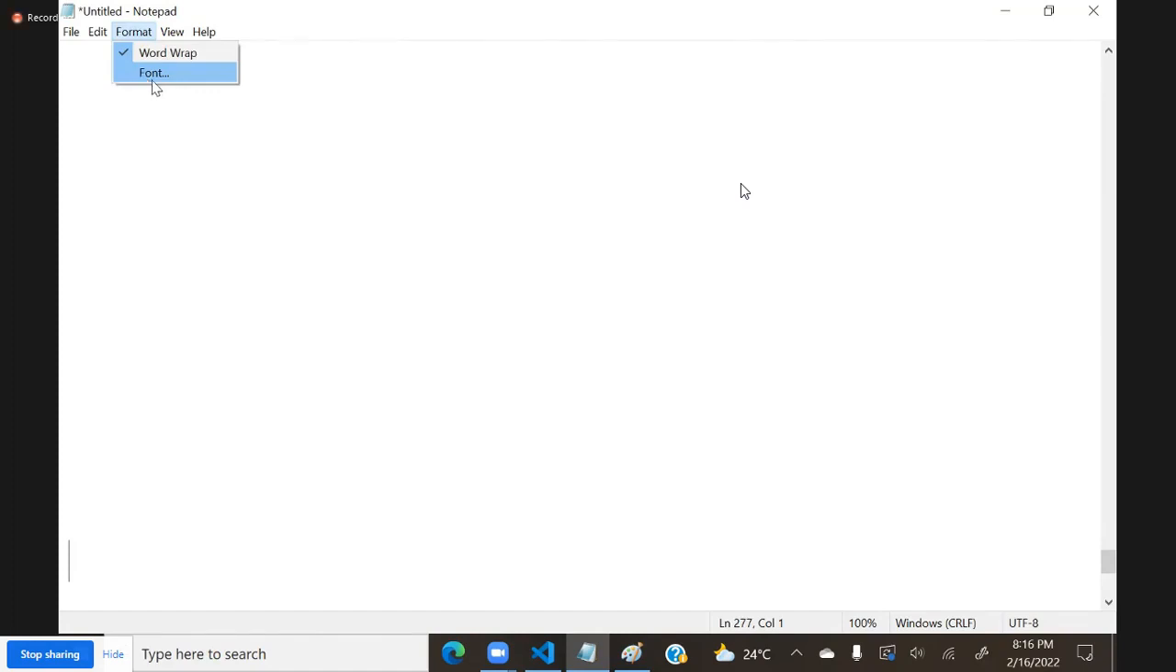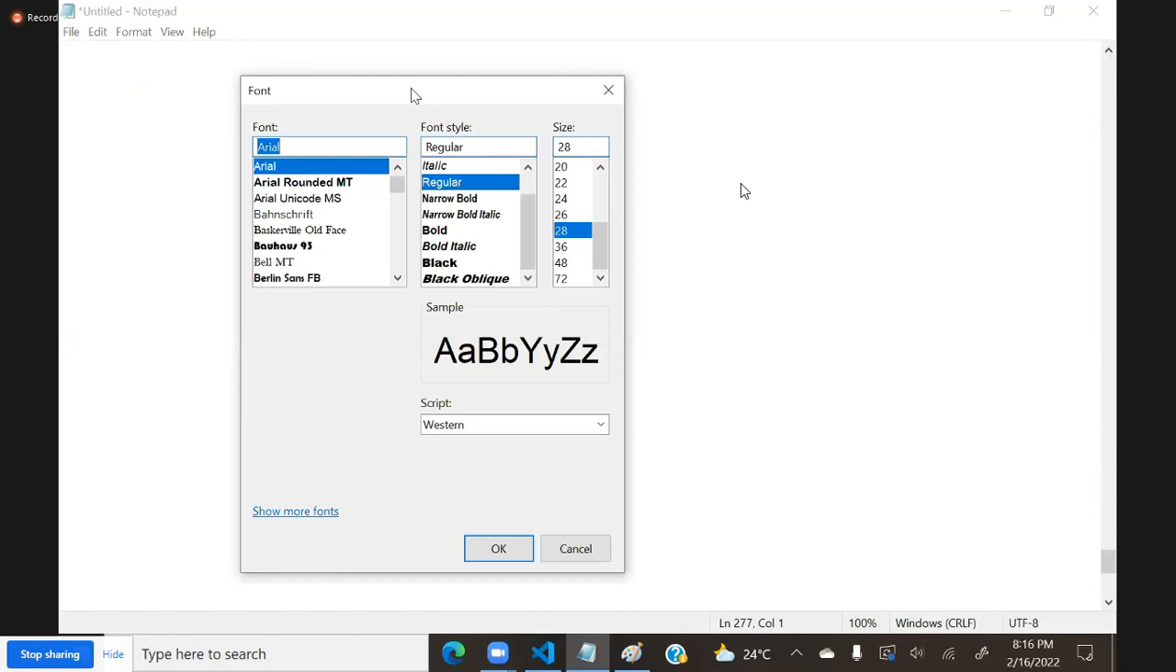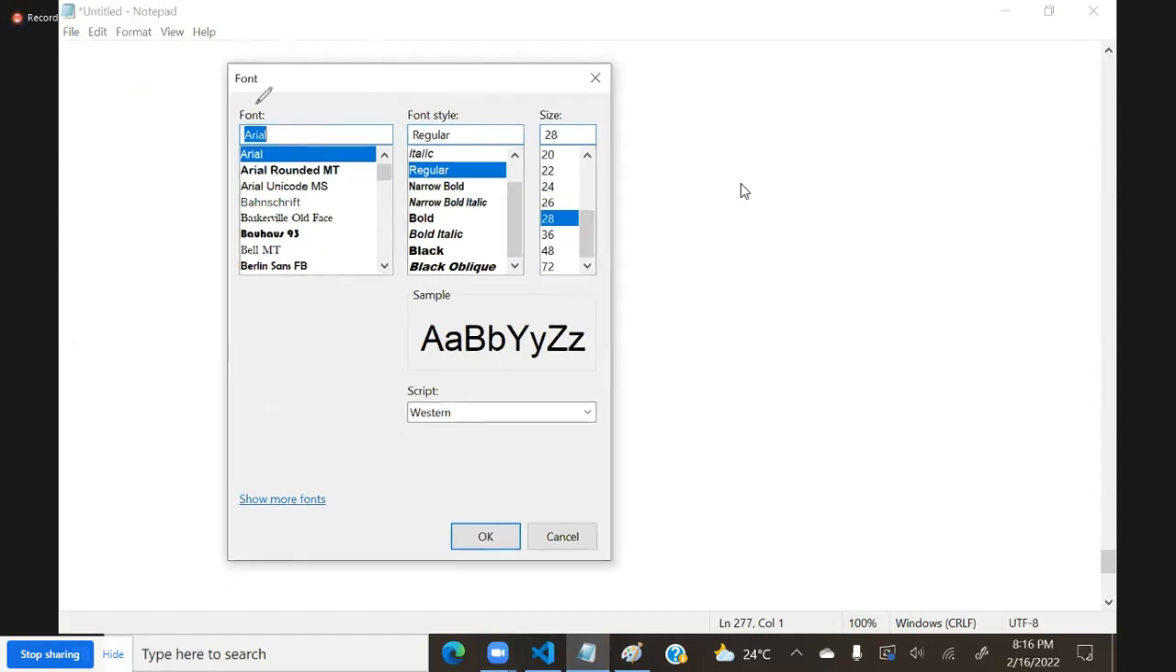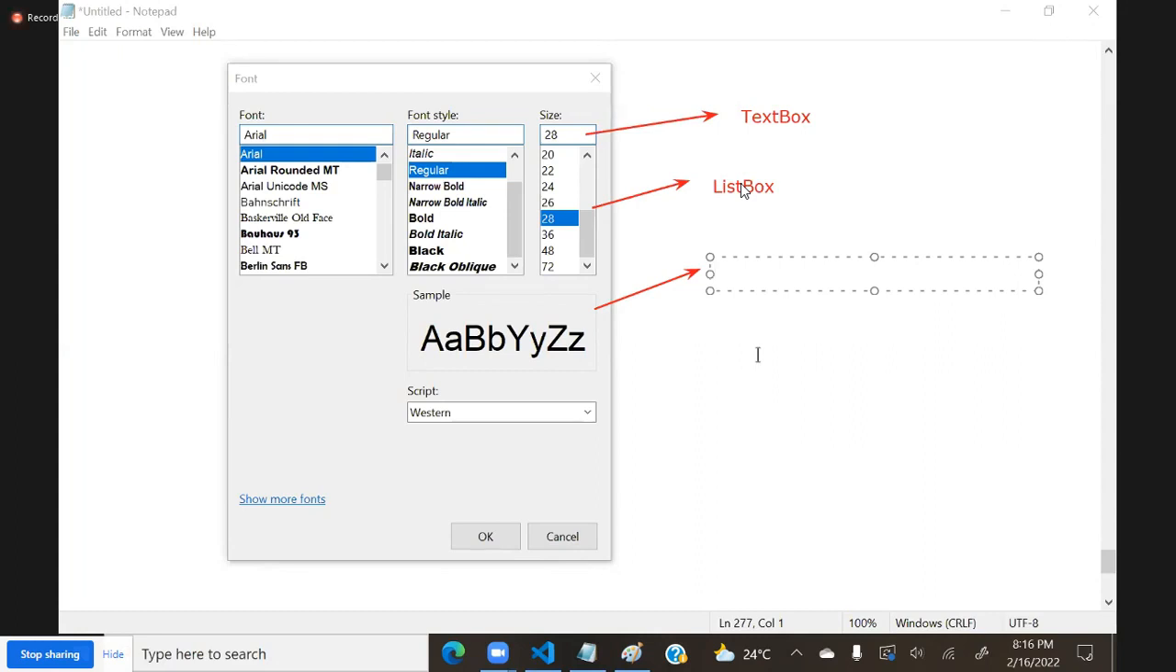When I open this format font, a small dialog box comes up. Now in this dialog box, observe carefully. This is called a text box. And this is called a list box. We call it a list box. And this is called... I hope you already know it. What is its name?